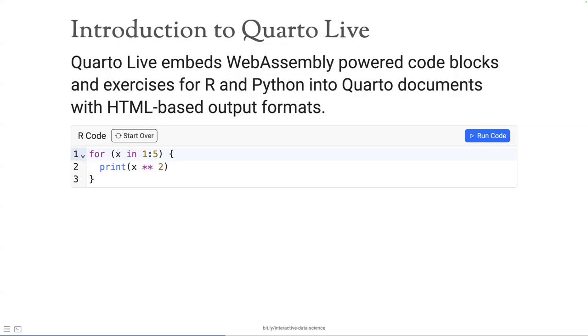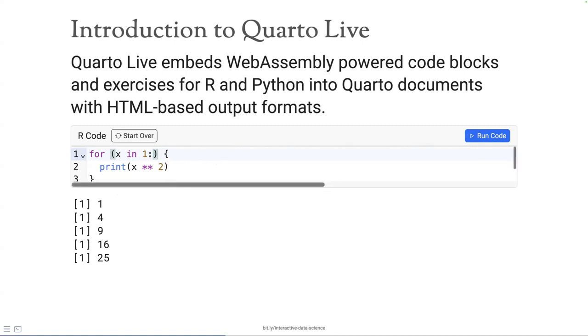So Quarto Live, again, embeds these WebAssembly powered blocks for R and Python into Quarto documents. After a little bit, you're going to see this editor with a button that says run code. And if I click this, I have run R code in my browser from a presentation that I created in Quarto. It is pretty amazing. I think it's very cool. Another thing to note, this is an editor, so I can change whatever I'd like. So say I want to do 1 through 6.